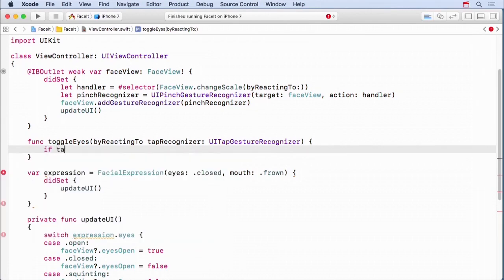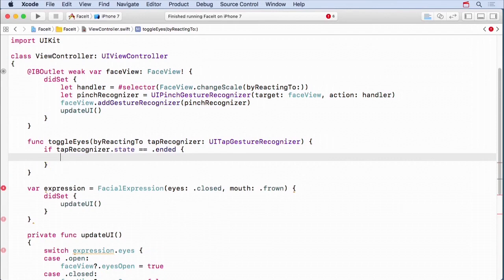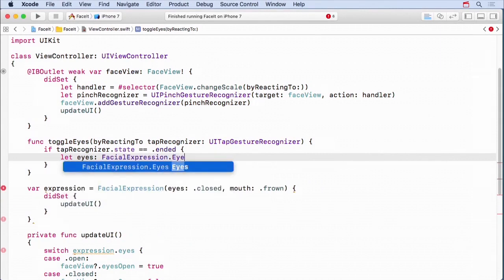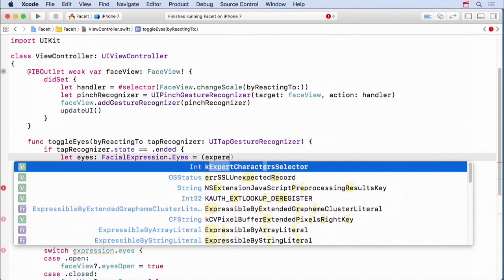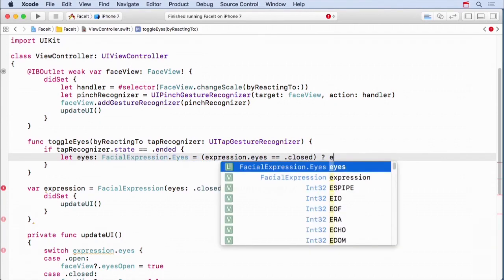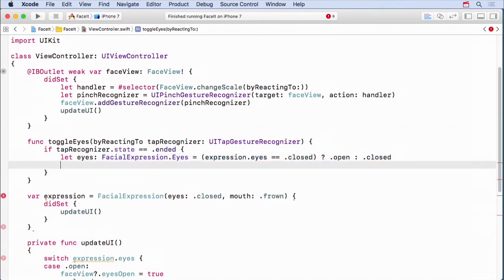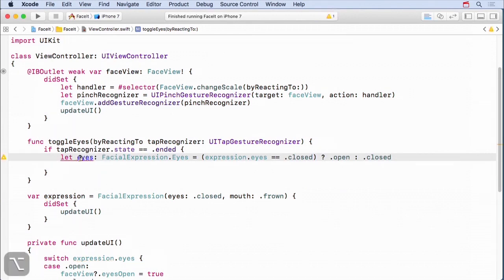And here I'm just going to say if the tap recognizer state is ended, so the tap happened, then I'm going to let eyes, which is a FacialExpression.Eyes, just so that you know what type that is, equal whatever my current expression's eyes are. If the current expression's eyes are closed, then I'm going to have them be open. Otherwise, they'll be closed. So I'm just toggling them. See that? So eyes now, which is of type FacialExpression.Eyes, right? It's got the opposite of whatever the old one had.